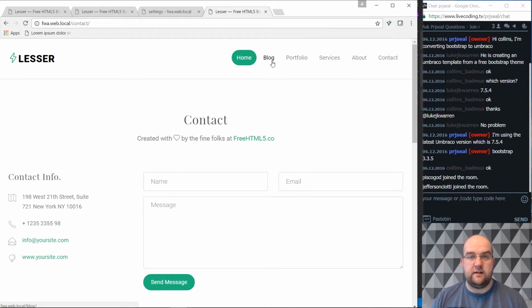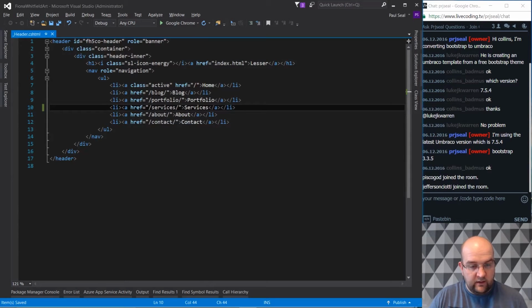So those addresses are correct, but still it's not dynamic. I've had to hard code those addresses in. So the idea of this episode is that we're going to make the navigation menu pull from what content is actually in the site rather than just be put into the partial like this.